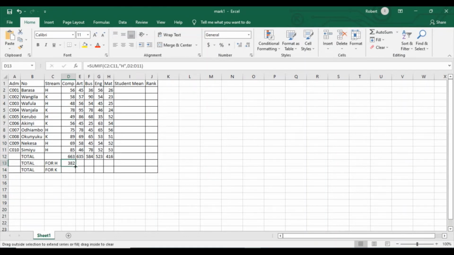Now what if we autofill? What will happen? The others will be zeros. The reason is that we are comparing all the subjects with the stream, therefore the stream range should be absolute. So we edit this formula and write $C$2, up to $C$11, and we autofill again, and this is what we get.